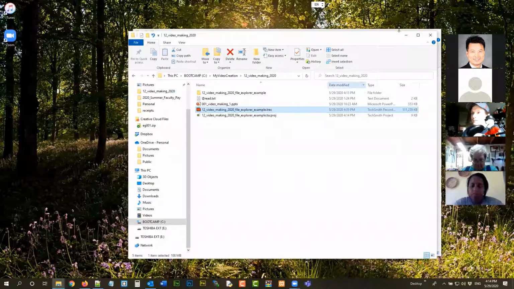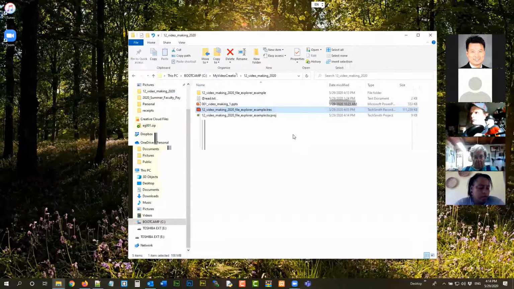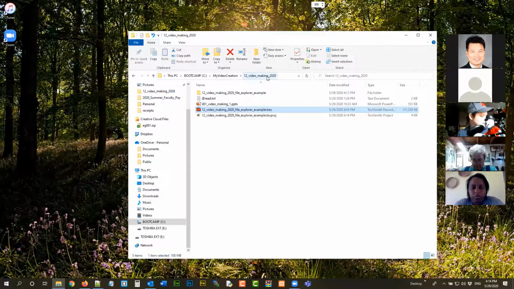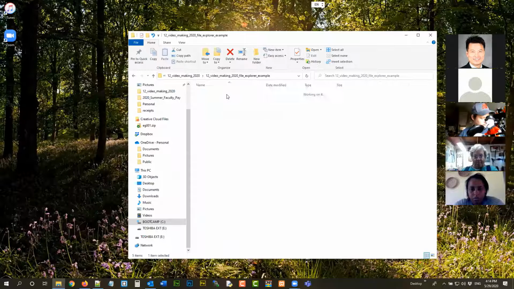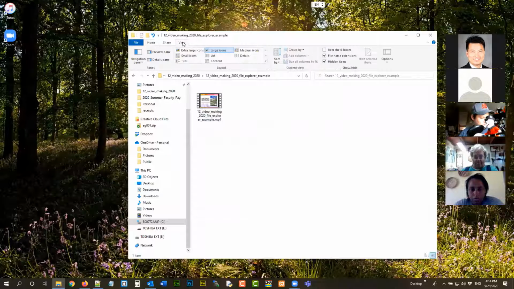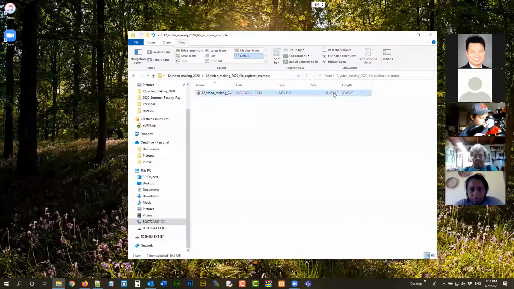Now your MP4 file is in your C drive, in My Video Making, 12 video making 2020. They created a folder called 12 video making 2020 in File Explorer. Inside you have this MP4 file. I'm just going to change this to view details to see how big the file is. This file is 41 megabytes.